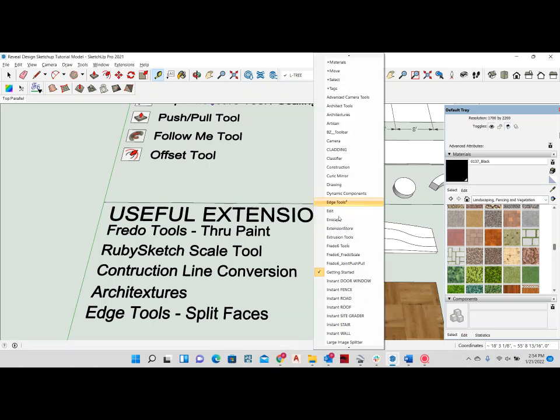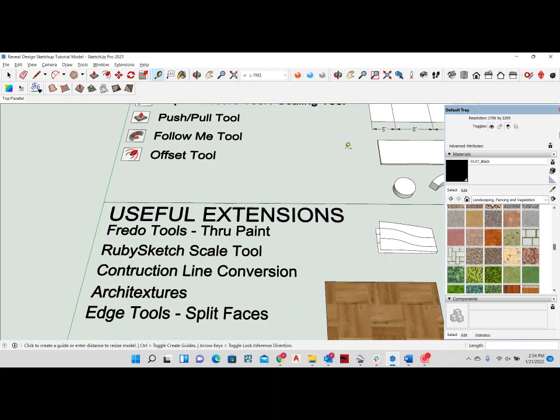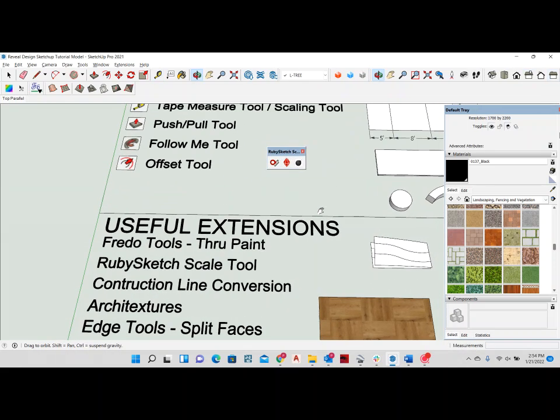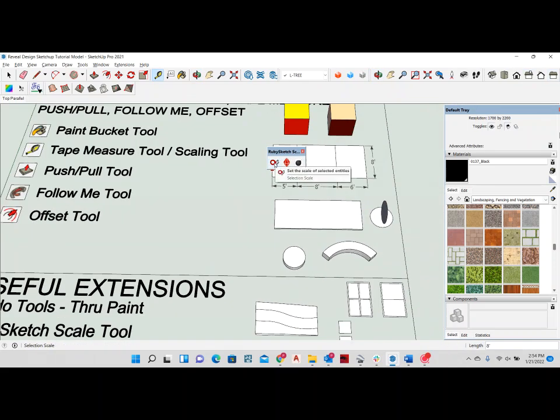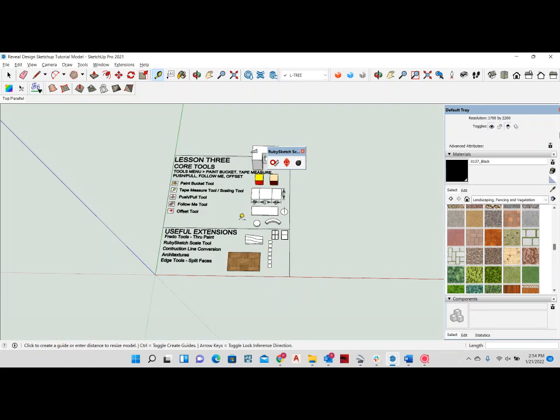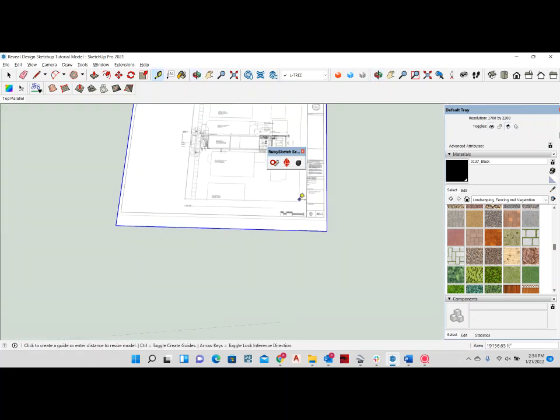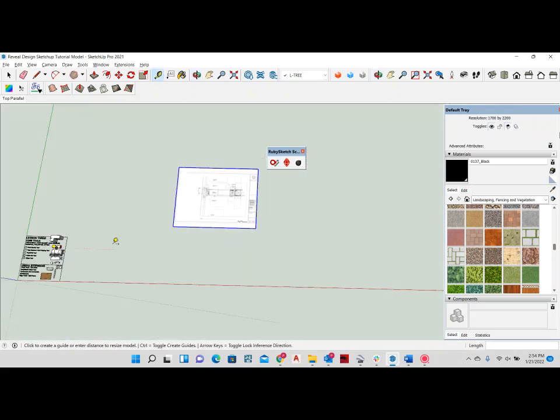For me, I'm just going to right click on my toolbar because I have it loaded already. And I'm going to look for Ruby Sketch right here. And here is that button for it. Came up here on the toolbar. So this is really the only one I use, set the scale of selected entities. So now I can actually scale this with everything in it in the model.